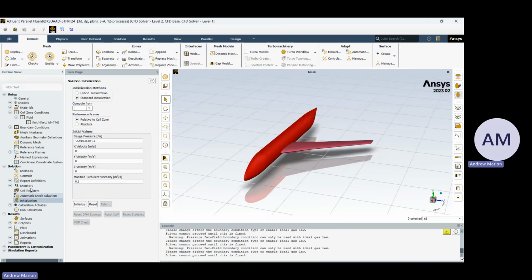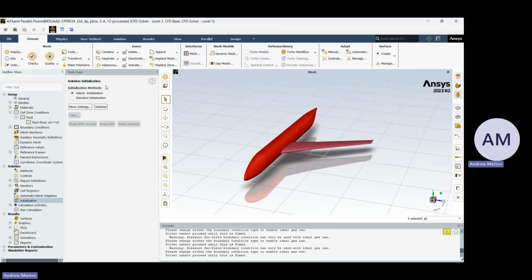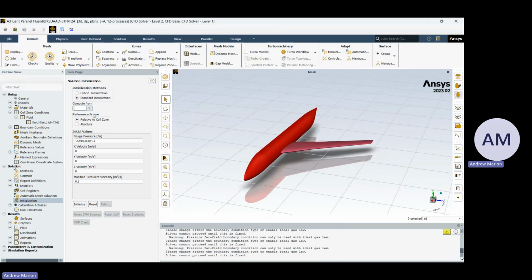So now we're all gonna go down to initialization, double click that, you get this screen that pops up. It will start as hybrid, but you traditionally want to use standard. We don't know what hybrid does, but we know what standard does. And you want to define it from the inlet, so far field, and that will compute the values from the inlet. Does everyone look the same? Okay, good.